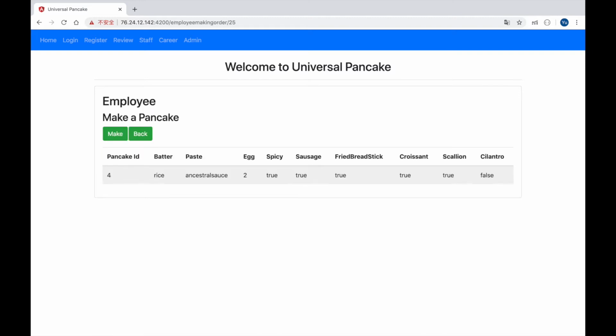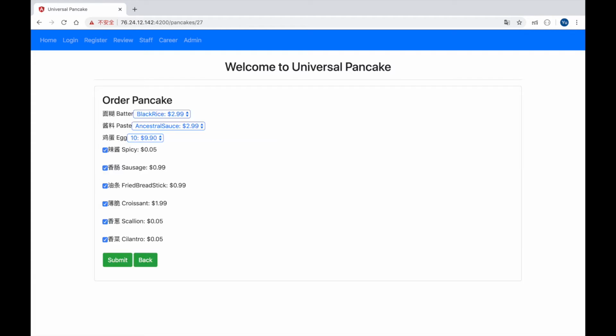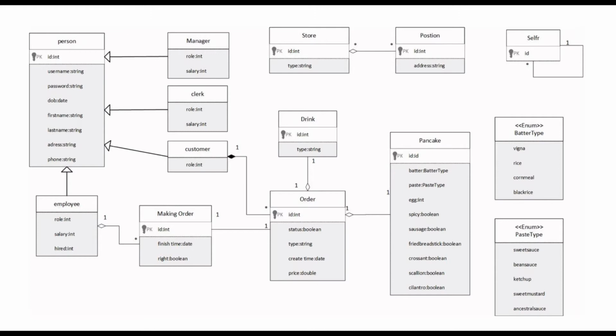The third one is the employee, who can make a pancake. The last one, and the most important one, is the customers. The customers can choose a lot of combinations of delicious food to customize a pancake and can order a drink. This is the UML class diagram we designed.